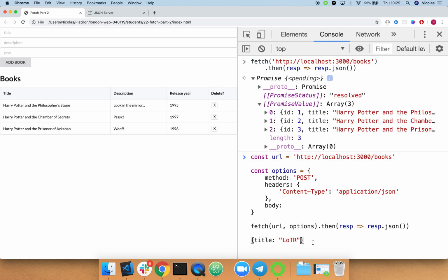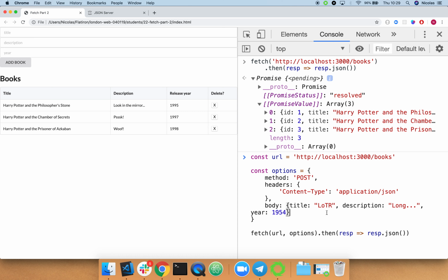So what is that below? JavaScript or JSON? How would I turn it into JSON? I need to stringify it, right? I need to turn it into a string. So let's say that I want to do this here. Title, Lord of the Rings, description, long, and year, 1954. Cool. If I did this, would that be correct?